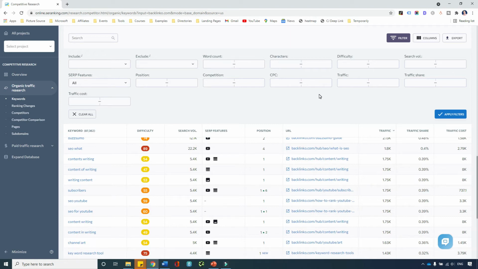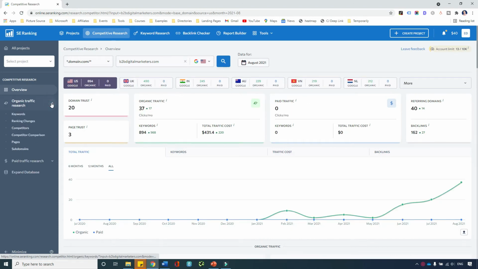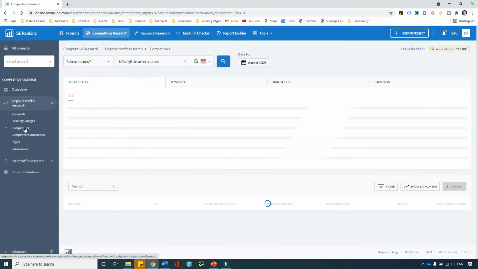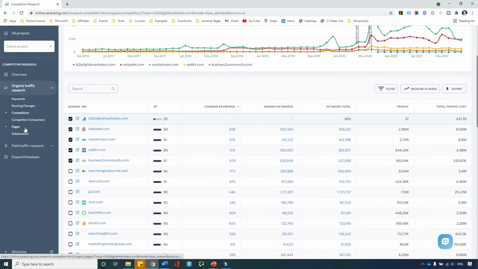So now I only need to scan the keywords to find any that are relevant to my business. I can also use the filter feature to weed out any keywords that do not fit me. And if you are not sure who your competitors are, you can pop your domain into SE Ranking Competitive Research Tool and select your location. And then go to Competitors Report in the Organic Traffic Research section. And here you will get a list of competitors that share common keywords with you in the SERPs. Based on this, you will have a list of hundreds of competitors that you can scan for SEO keywords.